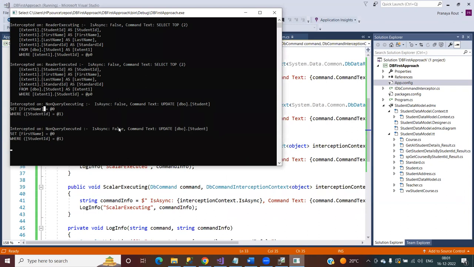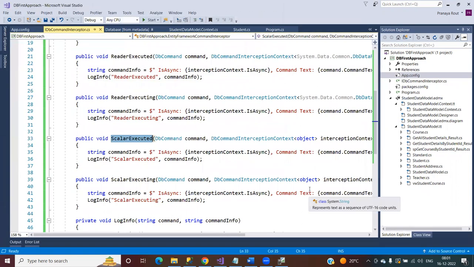So in this case, what will happen? The unnecessary things, like when the transaction started and when the connection opened, everything is not going to be written. In this case, only the command text and whether it is an async method, or whatever you want to print, is what you are printing here. Clear?